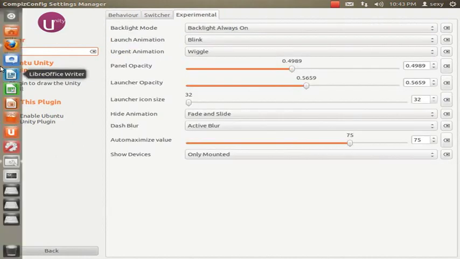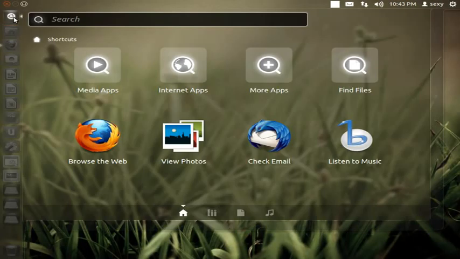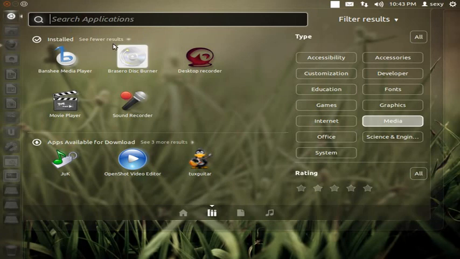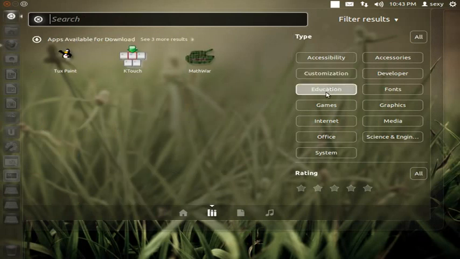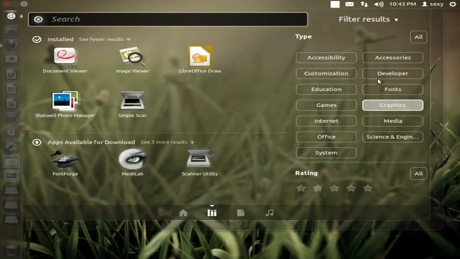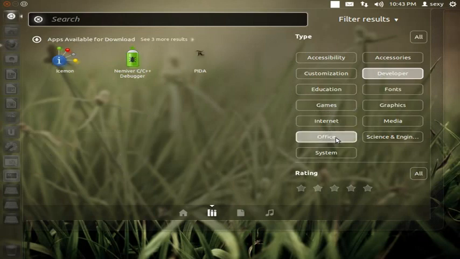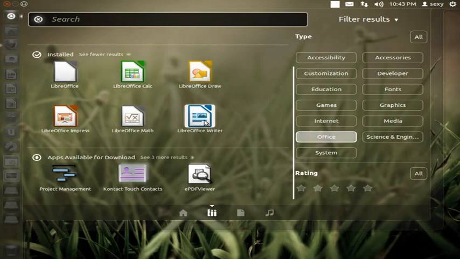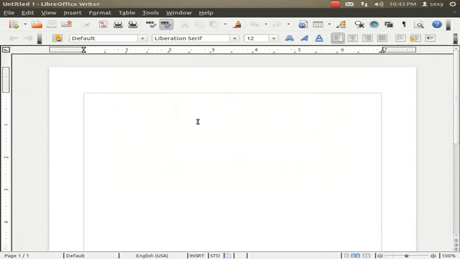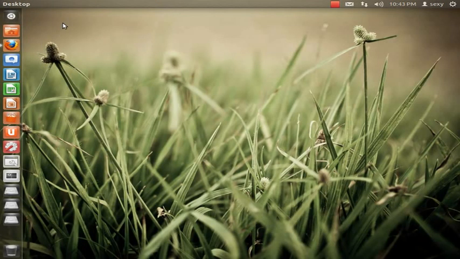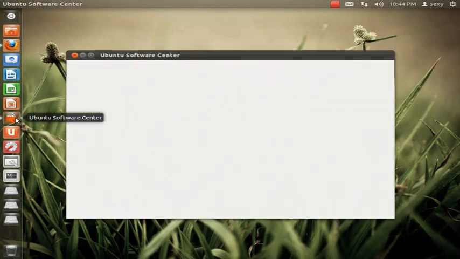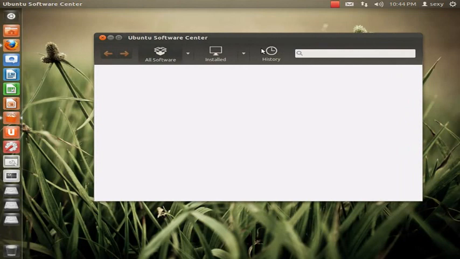And this is the same old Unity launcher. As you can see, you can control it more now by downloading an app called CCSM, Compiz Configuration Settings Manager. Here you can do anything you want in this launcher.